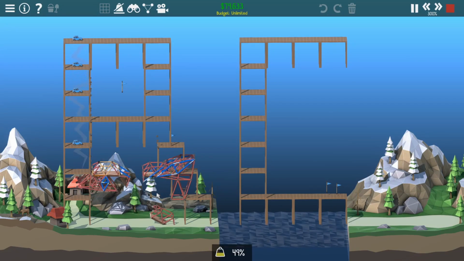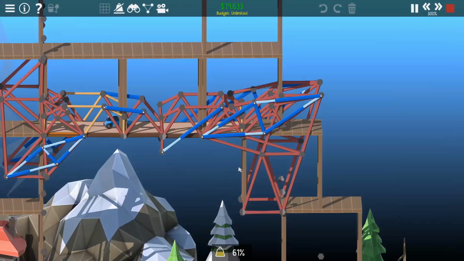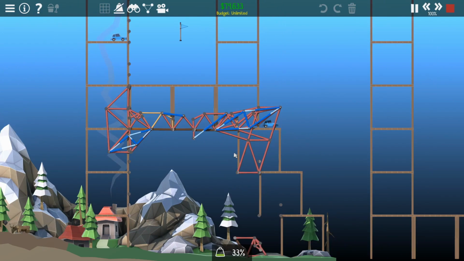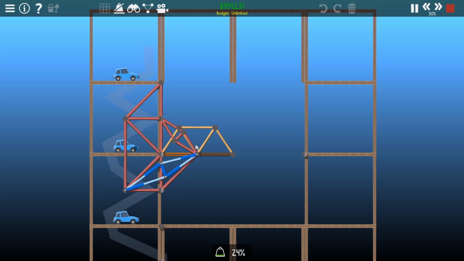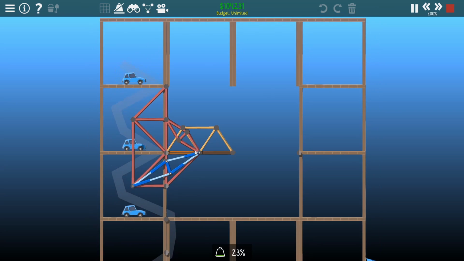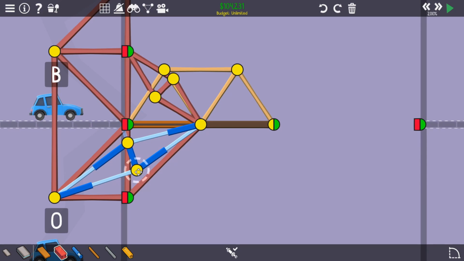I'm not happy with that solution entirely. I mean, it works, which is good, and you see the top car gets across and everything's fine. But I wish I had a way to either pick it up or use it in a separate part of the bridge. I might revisit this at some point, and if I do, that'd be one of the things I would fix.